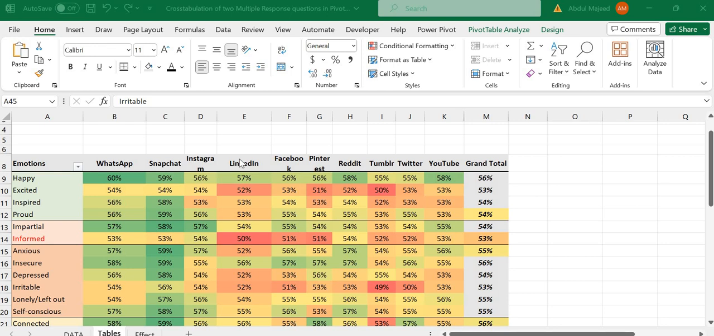In this video, I'm going to show you how to cross-tabulate two multiple response questions using pivot table. So in a survey where you have two variables which have multiple response questions and you want to cross-tabulate that, how do you handle that?